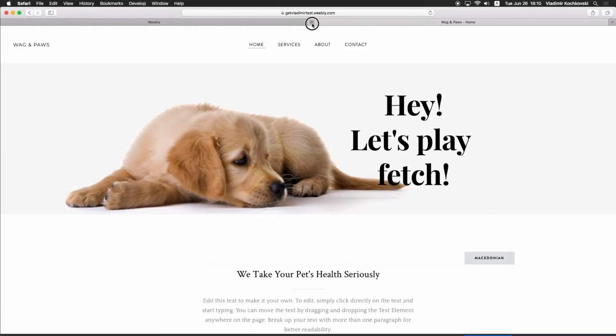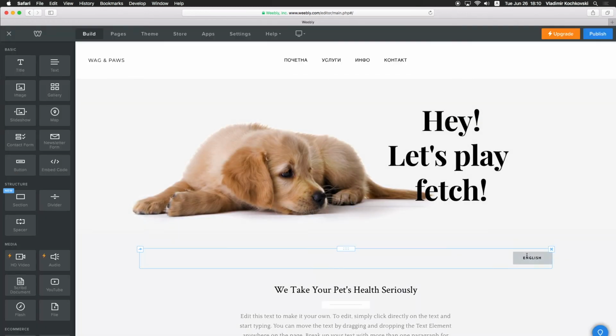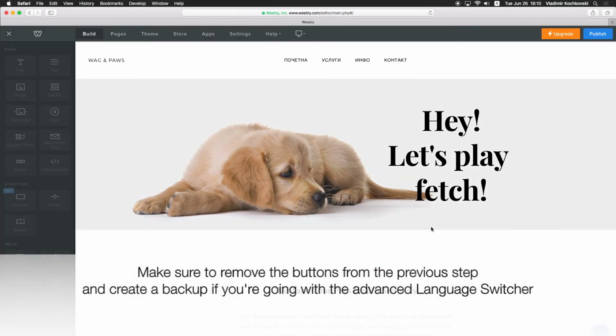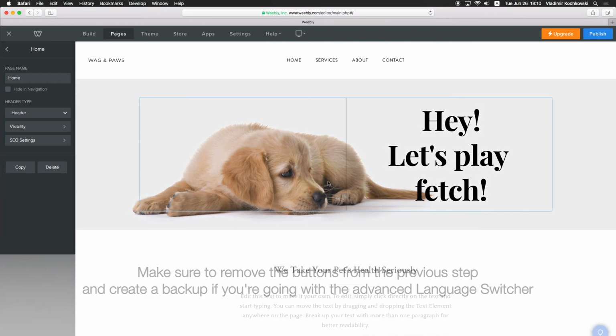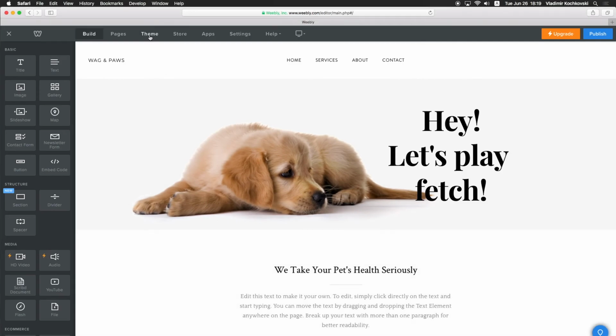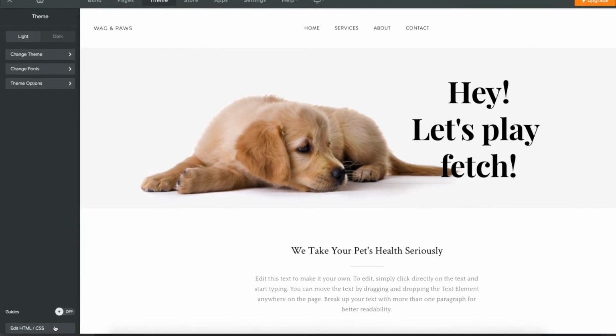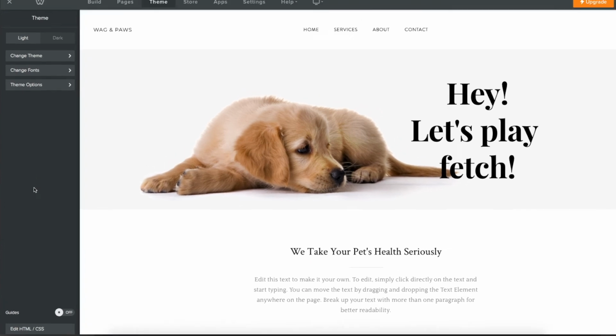Alternatively, if you prefer, there is also a more advanced way to add a custom language switcher without using the manual buttons. Again, make sure that you create a backup of your website and your template before doing the next steps. This will allow you to revert back the changes if needed. To begin, click on Theme from the top menu and click Edit HTML CSS.